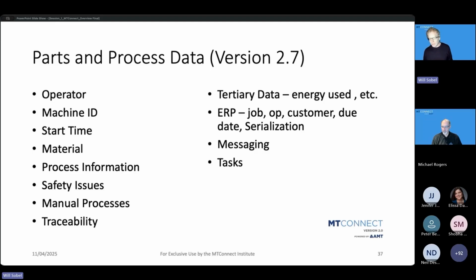So what part is it, serialized? We can associate that part with a file, let's say the AP242 STEP model that's associated with it, or a 3D PDF, and represent that as a file that's associated within MTConnect. We can also associate within the process data these process events, so things that occurred during the making of that part. We have this ability to associate that in that record of data.